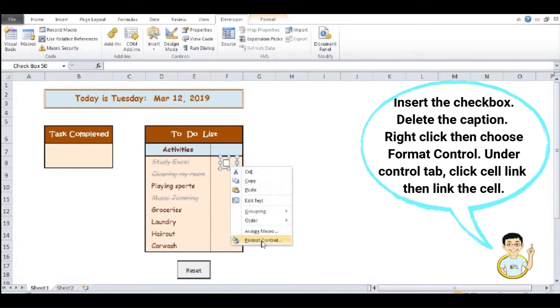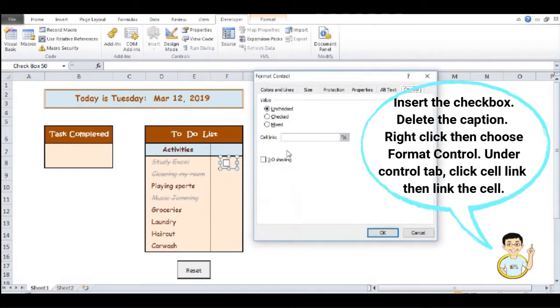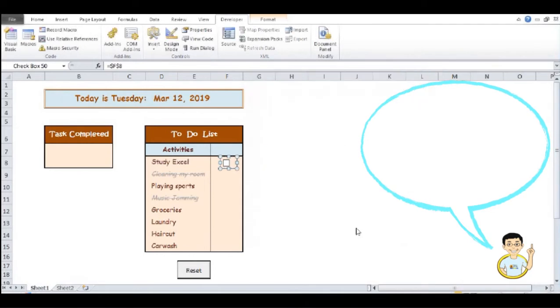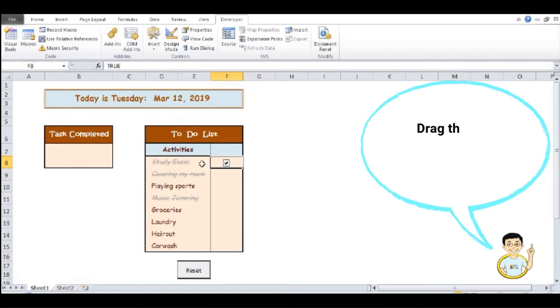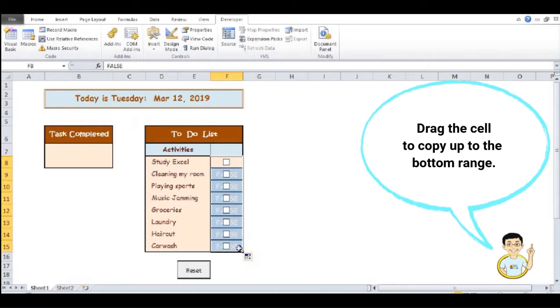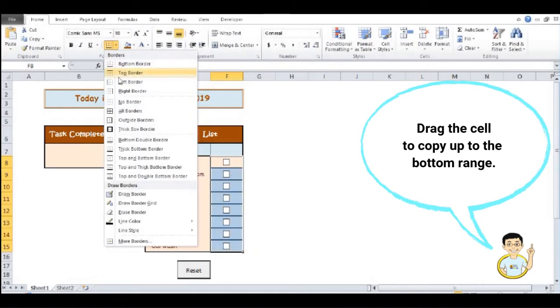Now right click and then choose Format Control, and let's link to its reliable cell. Click OK. Now if the checkbox is unchecked, it gives a false value, otherwise a true value. Let's copy the checkbox by dragging the cell from up to the bottom.